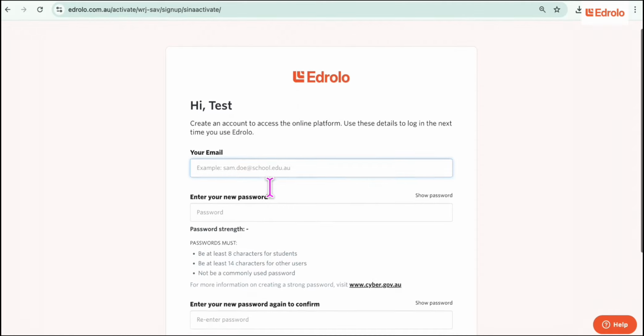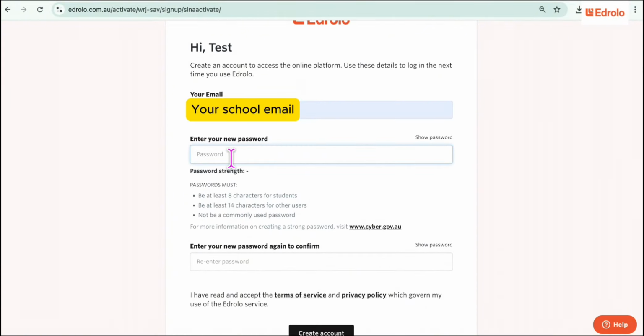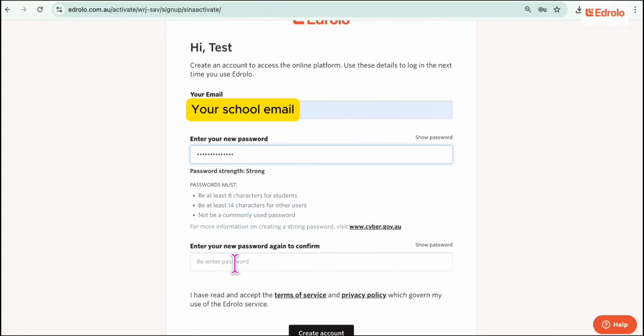Now it's time to create your online Edrolo account. Enter in your school email address and then create a secure password. When you have completed all fields, click Create Account.